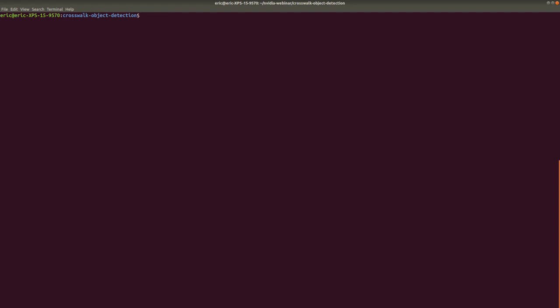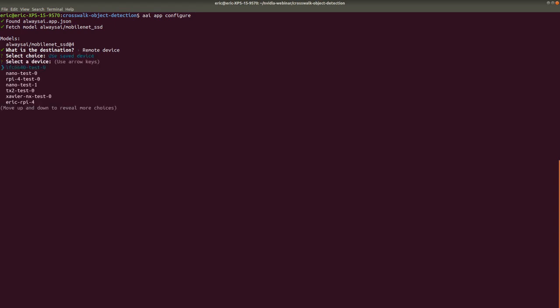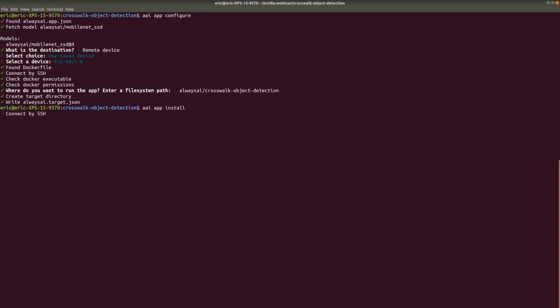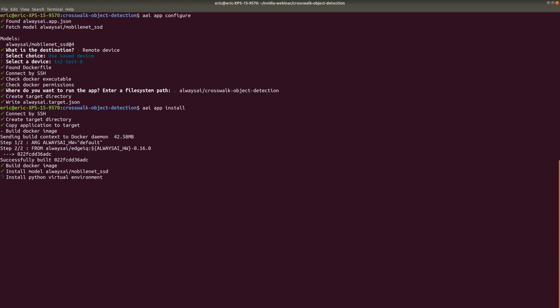To change devices, all we need to do is run the AAI app configure command again. So let's go ahead and do that. And like I said before, I already have a bunch of devices set up. I'm very lucky to have many Jetson devices sitting around me right now. So we'll go ahead and move over to the TX2. We'll stick with the default. And the next step is to install the app. And once that wraps up, we will start the app and bring up the streamer again.